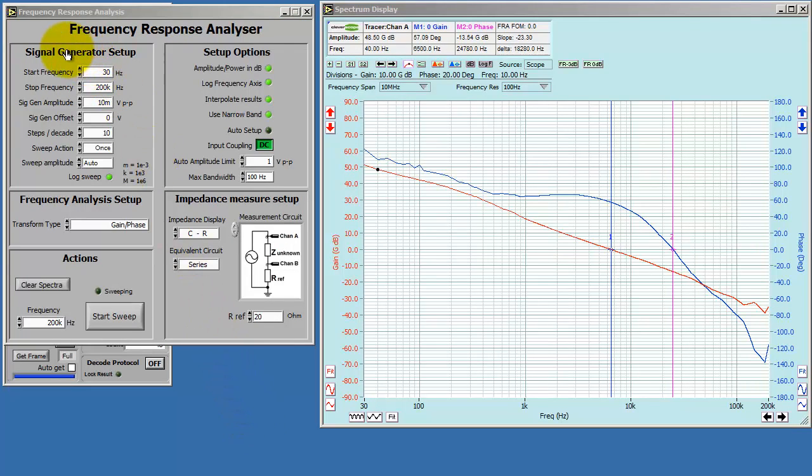Up here we have the signal generator setup. We can specify the start frequency, the stop frequency, the amplitude at which the signal generator bottoms out when it's at very low gains, the signal generator offset, which is useful when testing power supplies to check on their impedance at, say, a 3.3 volt offset, the number of steps per decade, the sweep action, which is once or repeated, the sweep amplitude, which is auto or constant.